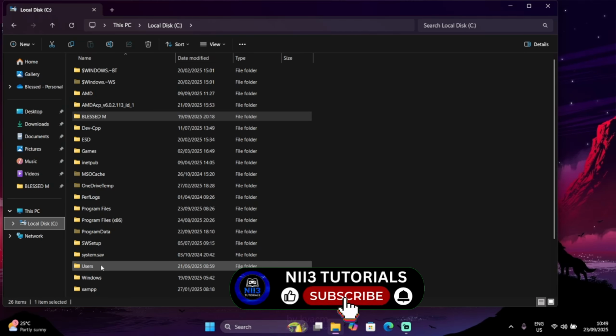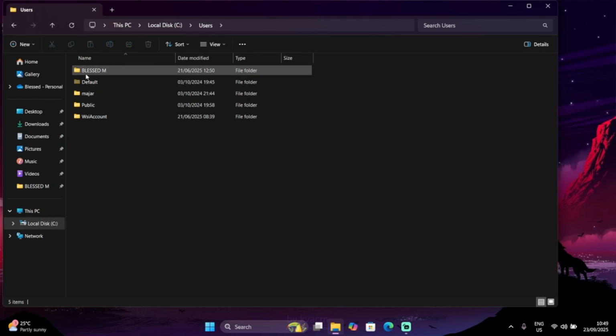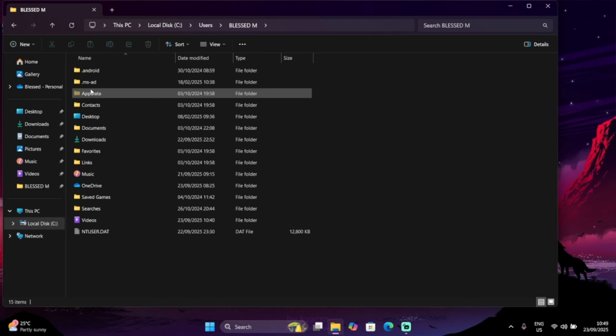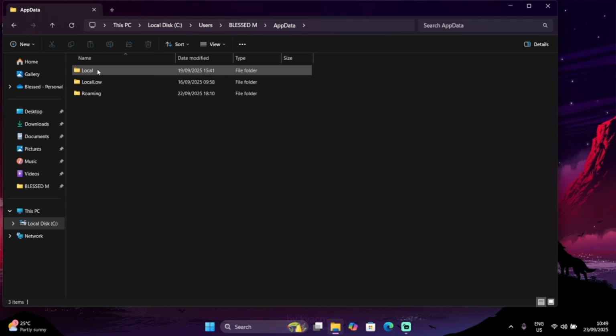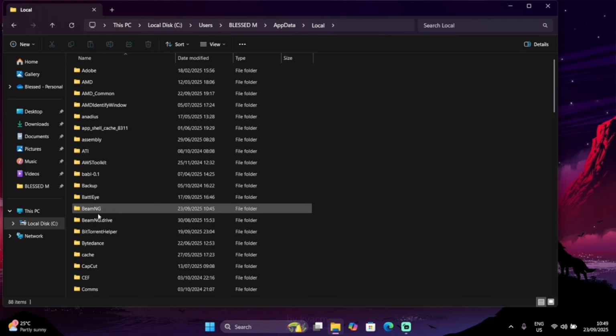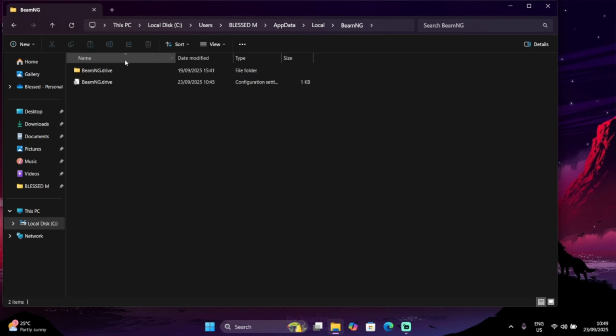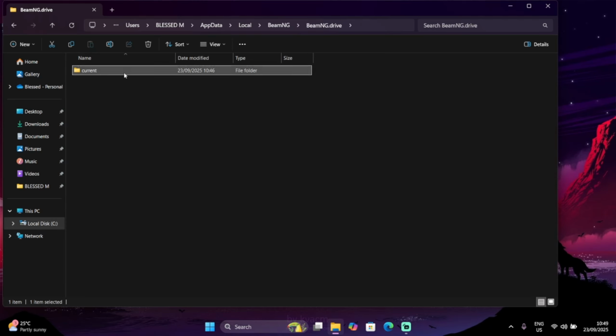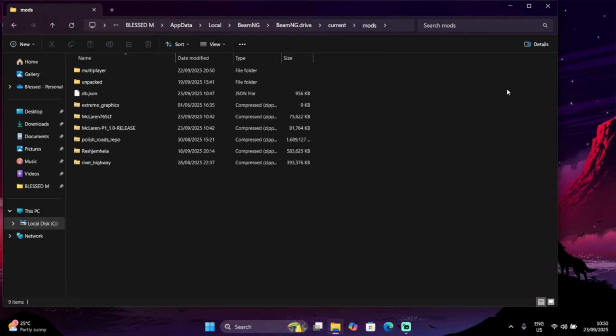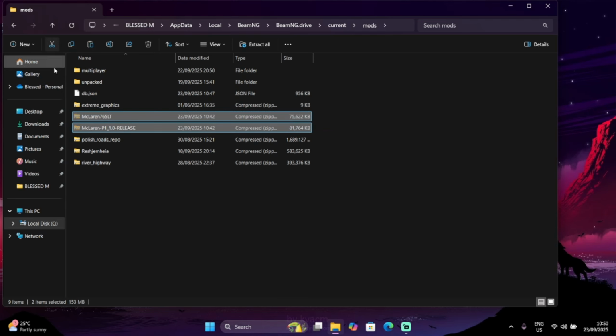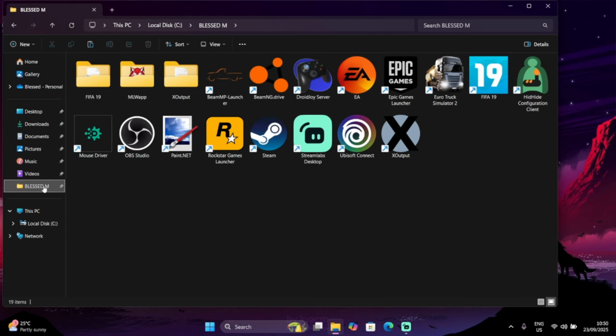So guys, we're gonna go get those same mods in the app data. I hope you remember. We go users, we're gonna go app data, and we're gonna go local, and then we're gonna go BeamNG, guys. Then we're gonna go BeamNG.drive, current, and mods, as you can see. So we're going to take these two McLarens here, we're going to cut them, and then we're going to go into the file location of the game.